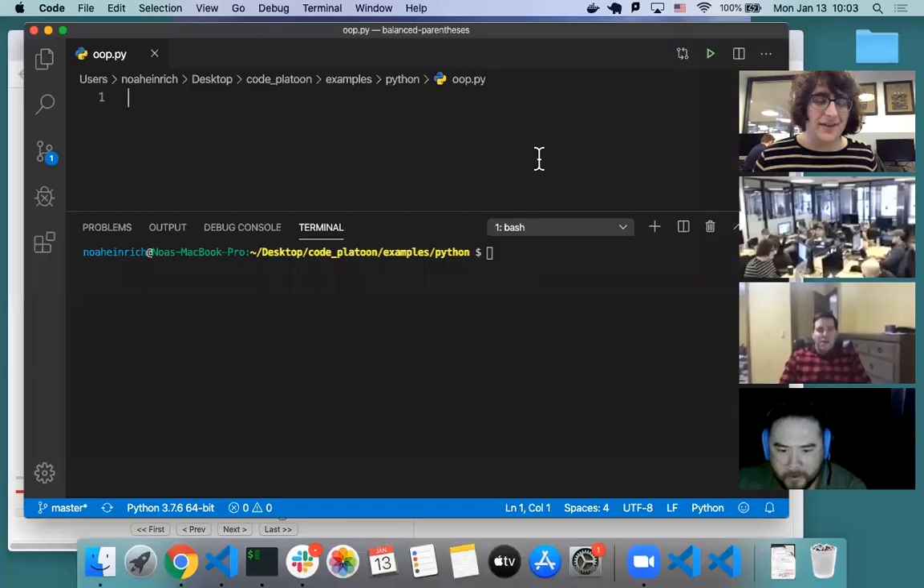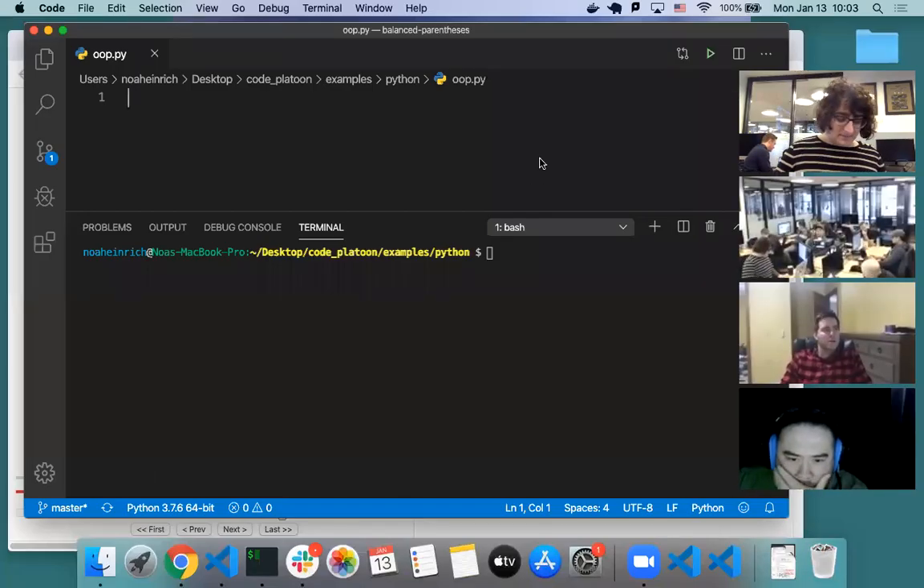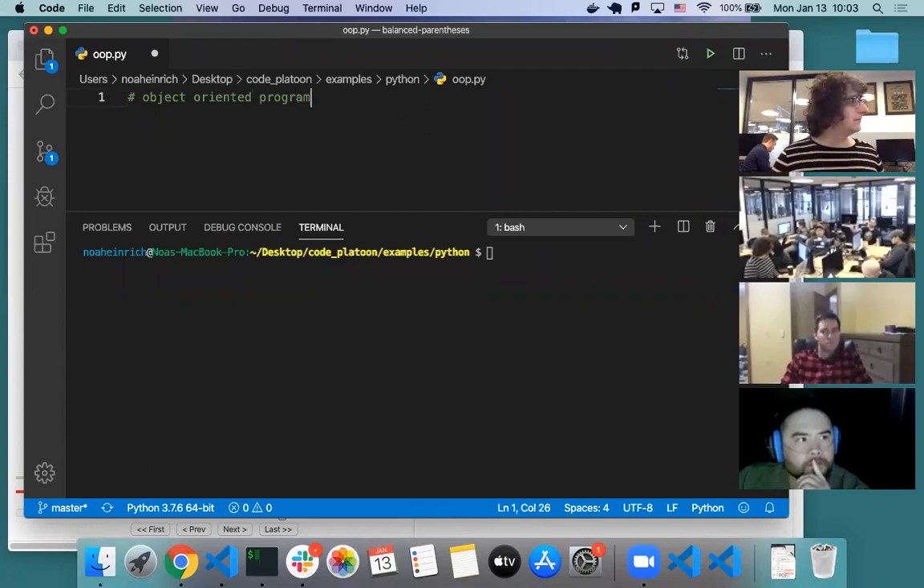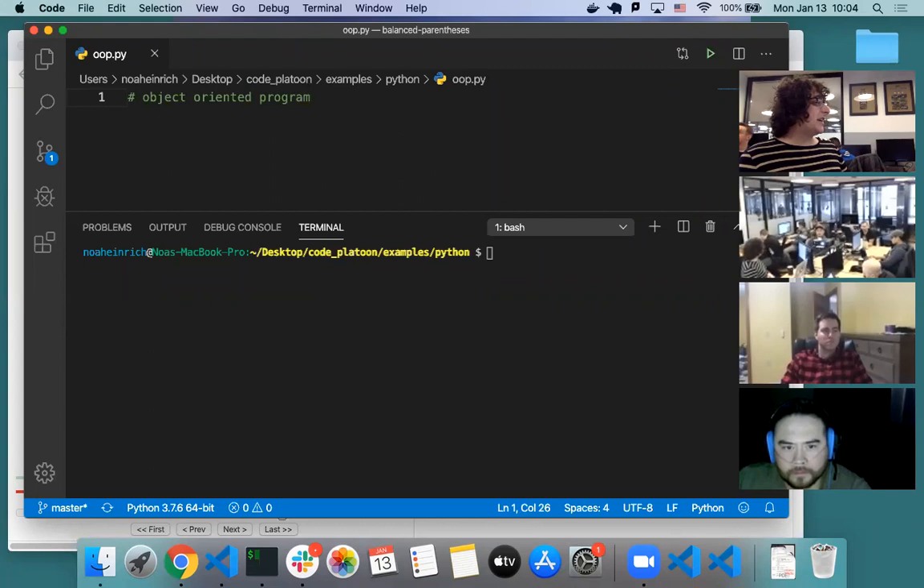All right. So now I'd like to talk about something called object-oriented programming. Has anyone heard this phrase before? Yes. All right. Do you want to take a stab at defining it?